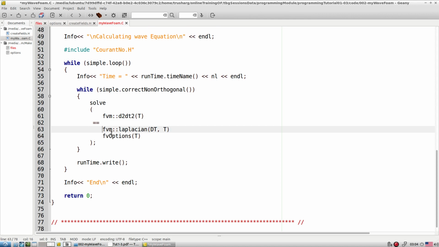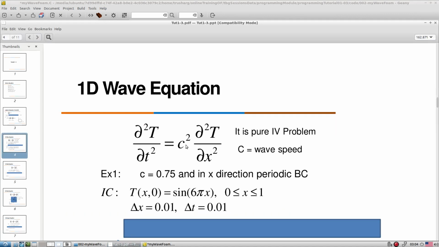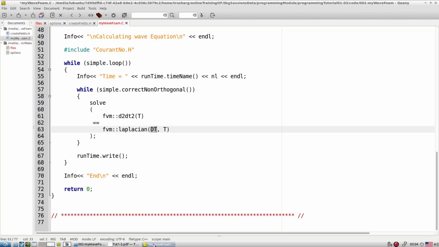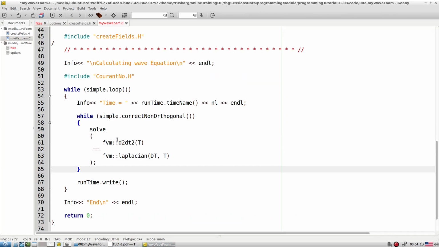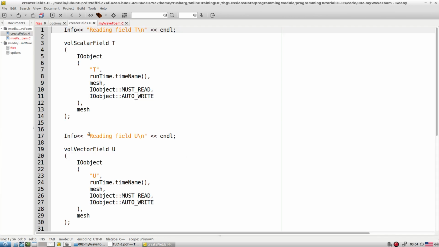our Laplacian part. Okay, and what we require is the C square. So we try to read the C as a transport property from the transport property file, and we try to construct the new diffusion coefficient as dt. So I'm not changing this dt. As far as the solver is concerned, we are set. Just look at this file.